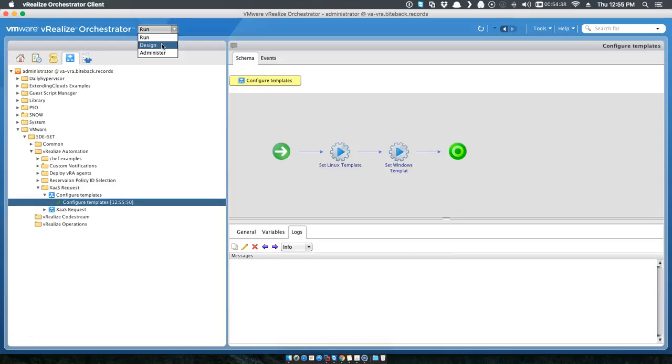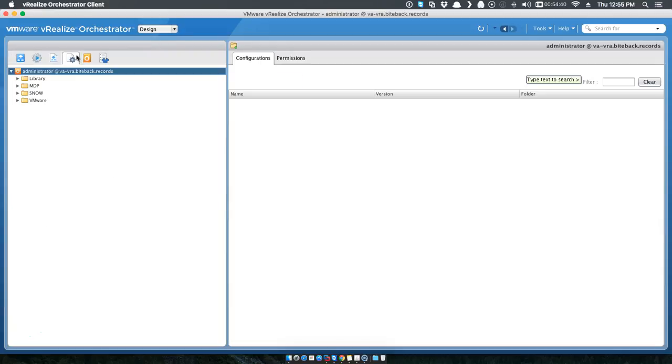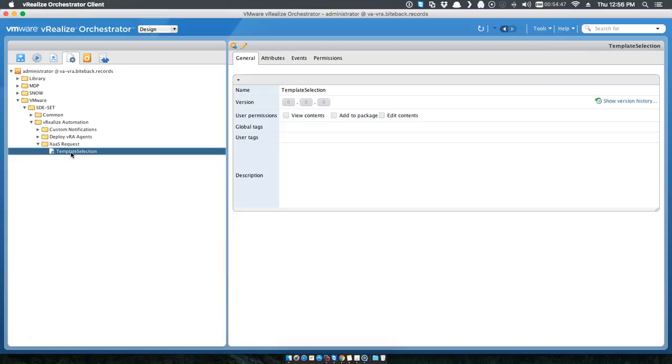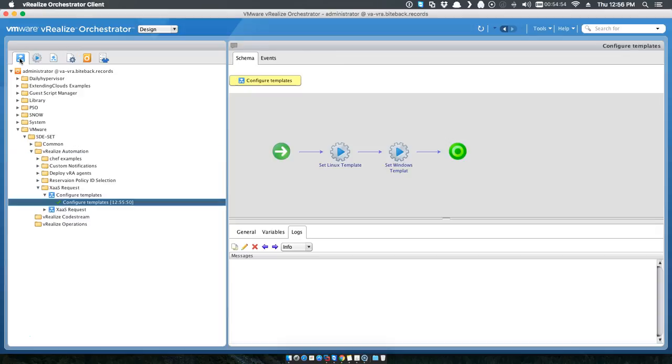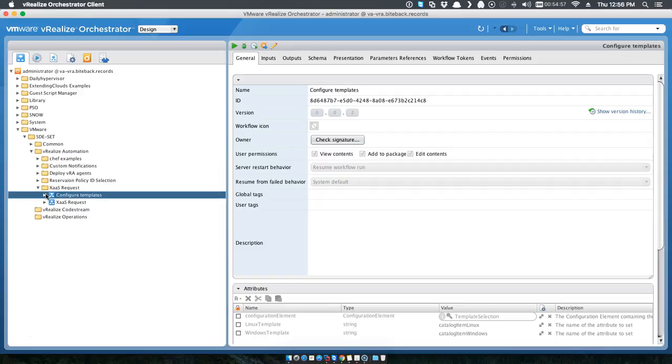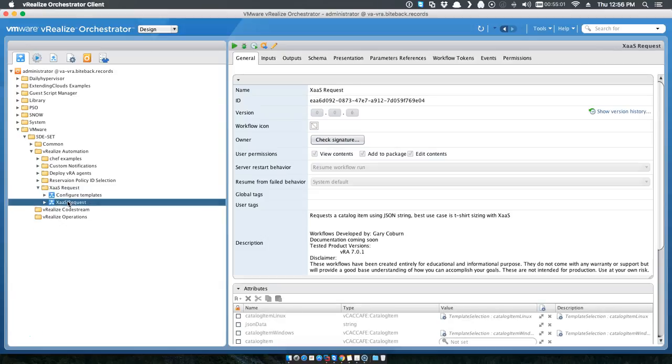If you want to evaluate that, you can go in and look at your configuration elements. Same folder structure. X as request. You can see the attributes are Windows 2008 and my Photon OS. So pretty simple to consume, pretty simple to use. All of that goes through and defines the characteristics of the X as request that you want to pull in.